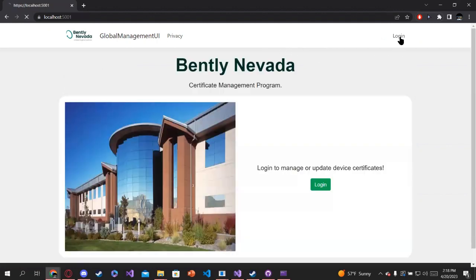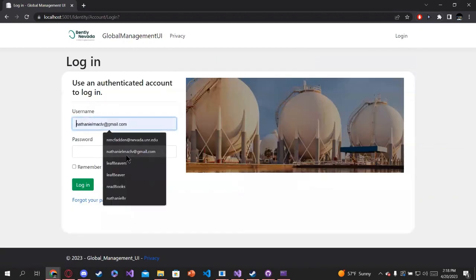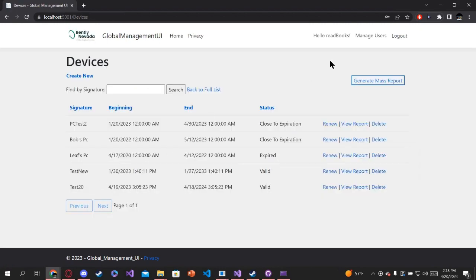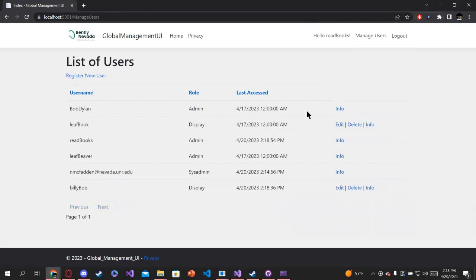And so now I'm going to log out of that account. I'm going to sign back into the Read Books admin account. And doing that, now I'm going to showcase the options that I have. So as the admin account, I can only edit and delete display level accounts if those are below my level. As you can see, for the other admin and sysadmin accounts, I only have the info option.